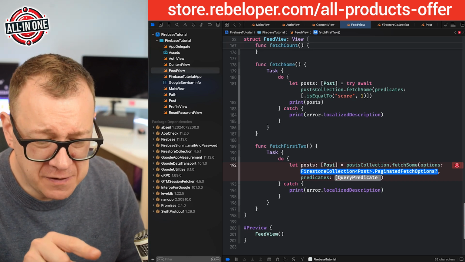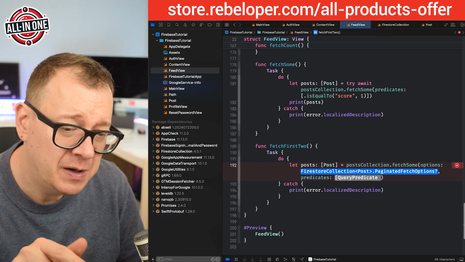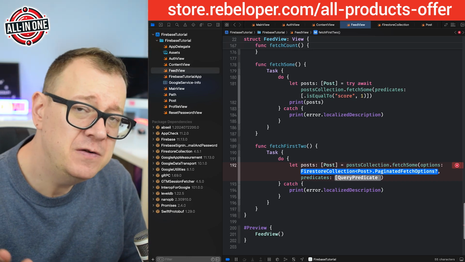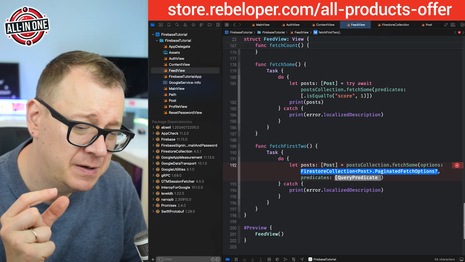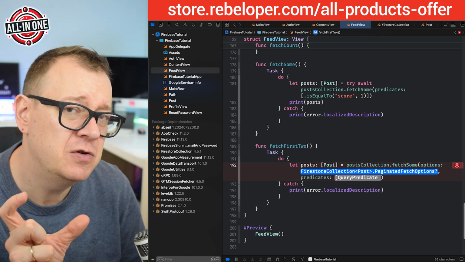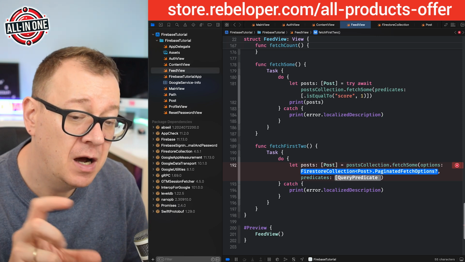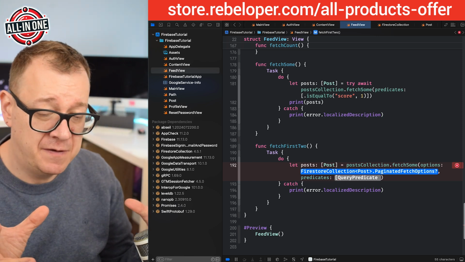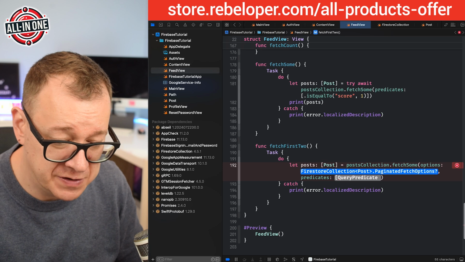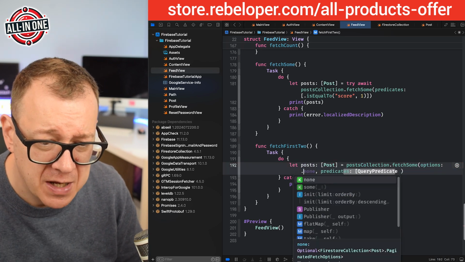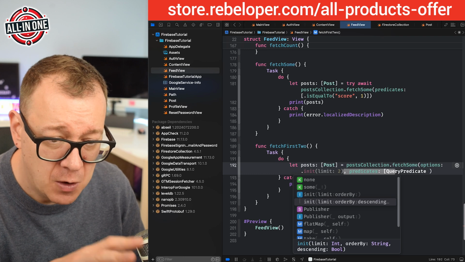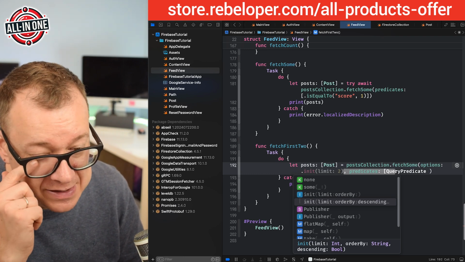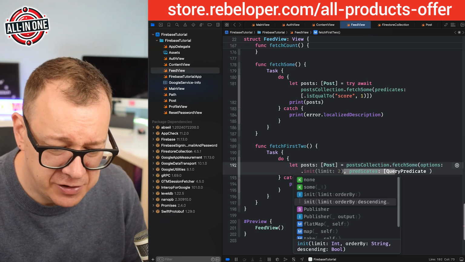Now, we are fetching the first two right over here, but basically it's the same. If you have taken a look at the previous episode, you might see that we are fetching the first few and then fetching some more. Now it's just the same function, fetch sum with some options. And if you hit dot right over here, you will see this initializer with limit, order by, and is it descending? So let's choose this one.